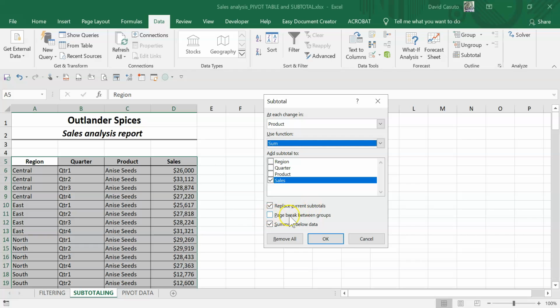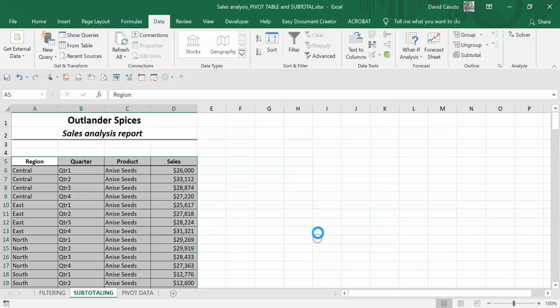This next one's pretty neat, is you might want to have page breaks between the groups. That way, if you're going to print them out, or put them in a separate document or something like that, it makes it very easy for you to segment them out. I'm not going to check this. I want to do the summary below my data as opposed to above it. And then very simply, click OK.